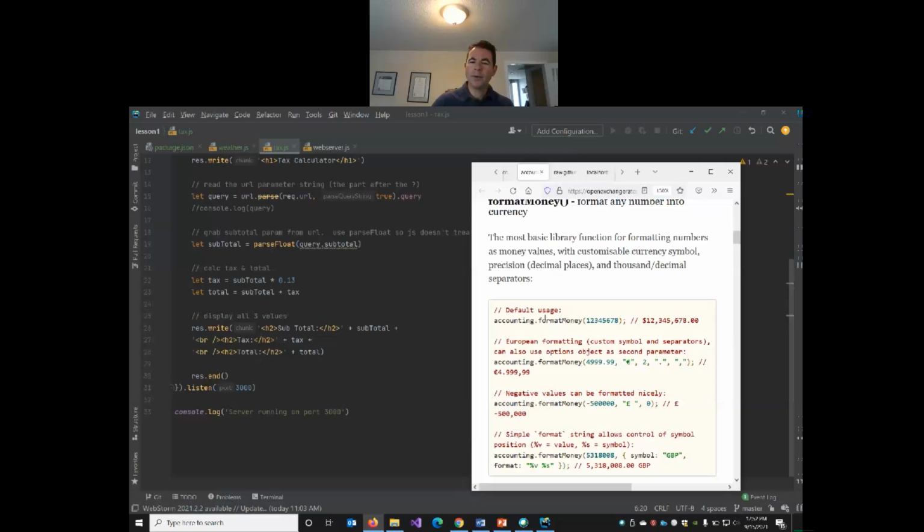So the function we want to use, we just call accounting.formatMoney, and then we pass in our numeric value. And this is what it'll do. It'll round it and give us the appropriate currency symbol based on the regional settings of our web server.